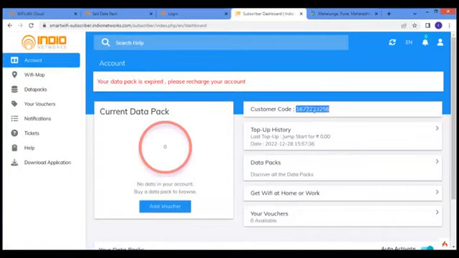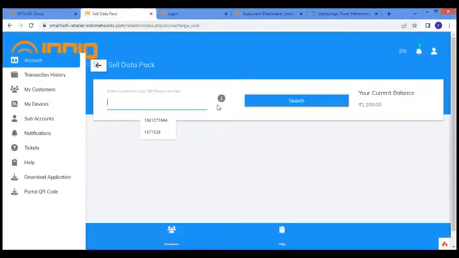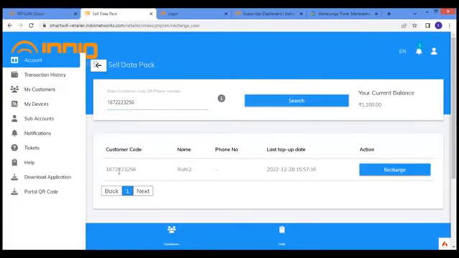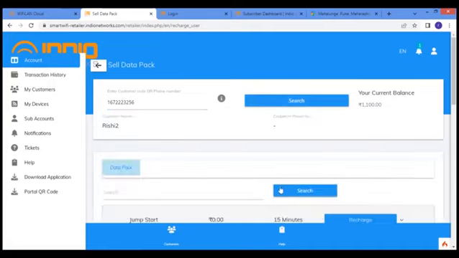So this is the customer code. I think it was a 15-minute data pack. So my 15 minutes have expired. So it is now telling the customer that your data pack is expired. Please recharge your account. So I'm using this customer code. So I can search for that. If any customer or any subscriber comes to the retailer, the retailer will ask him, tell me your customer code. So he told me this customer code. That is my name. And I click on recharge.